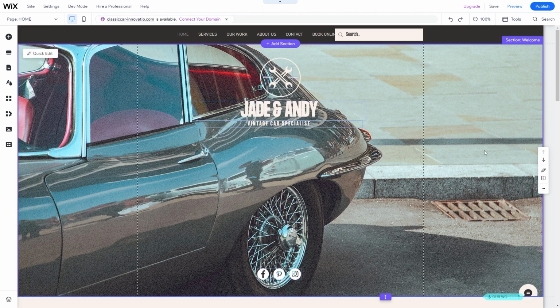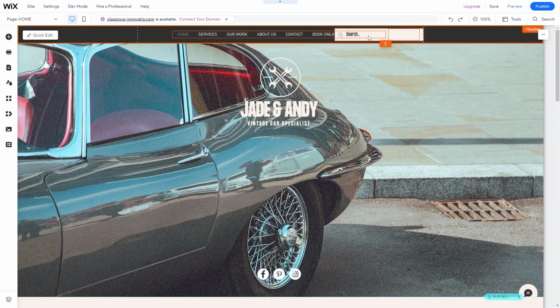So the next step is to design and customize the header for our Wix website. And first of all, I think that I'm going to remove the search bar because it is absolutely useless and it's covering our menu items. So let's get rid of that. And now we can see our full menu.